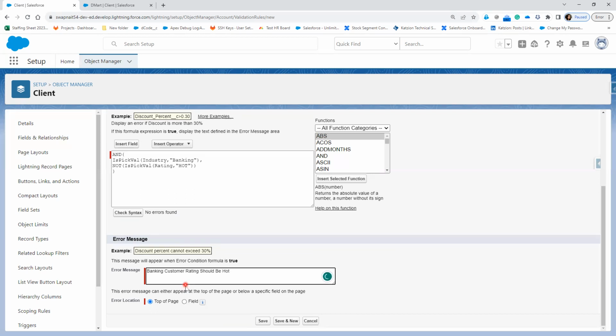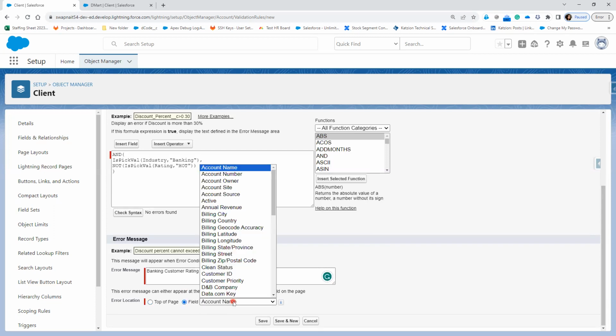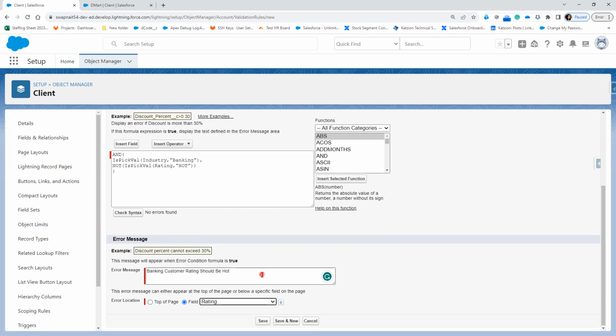Now this validation, will it work on new record or the existing record? Existing record, we did not mention. It will work for both, madam, for both the new and existing, because I have not specified anything here. Now click on your save.